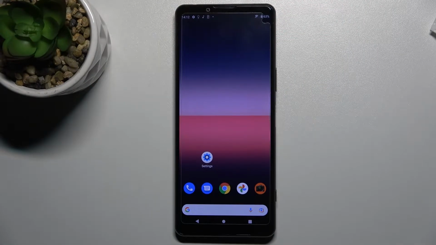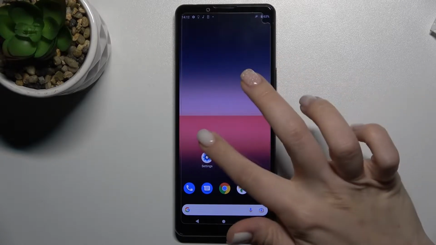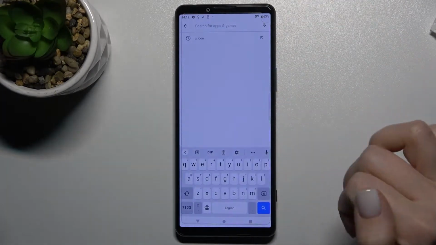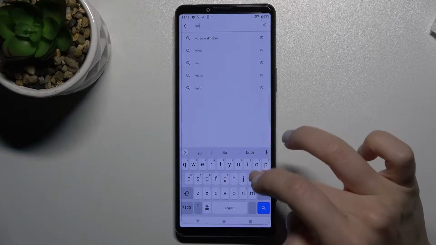Welcome. Today in front of me is the SONY Xperia 5 Mark III, and I'll show you how to customize volume panels on this device. So first you should go to the Play Store, and here in the search bar type volume styles.